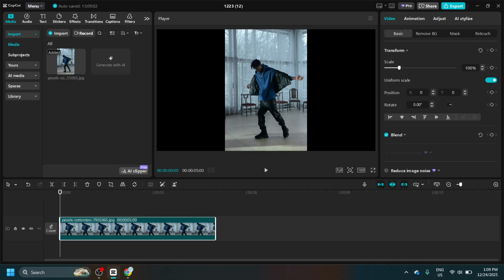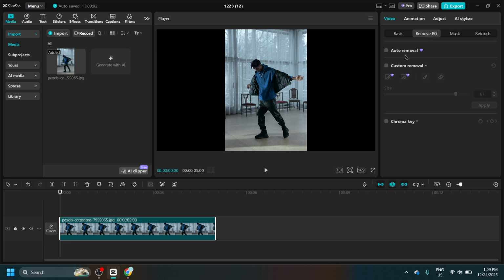Now, head to the Cutout tools. Look for Remove BG, then choose Custom Removal. This is the option that gives you control rather than a full automatic background delete. Custom Removal lets you target exactly what you want gone while keeping the parts you want to preserve.